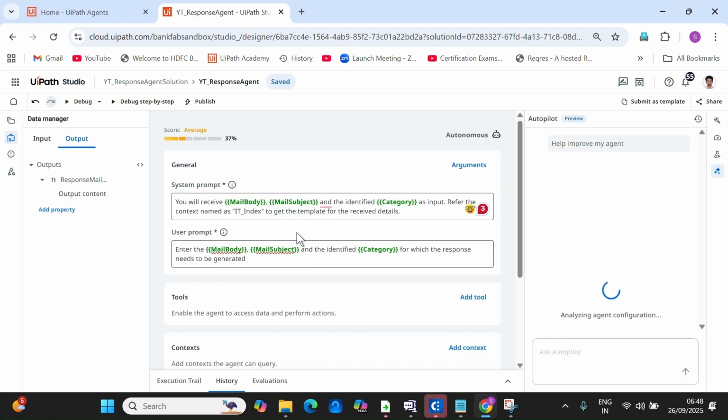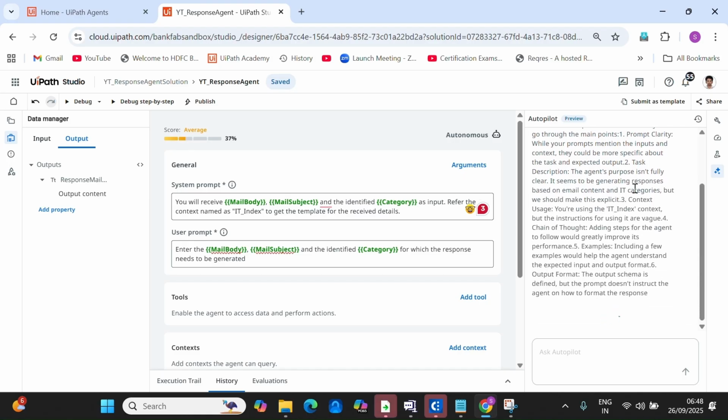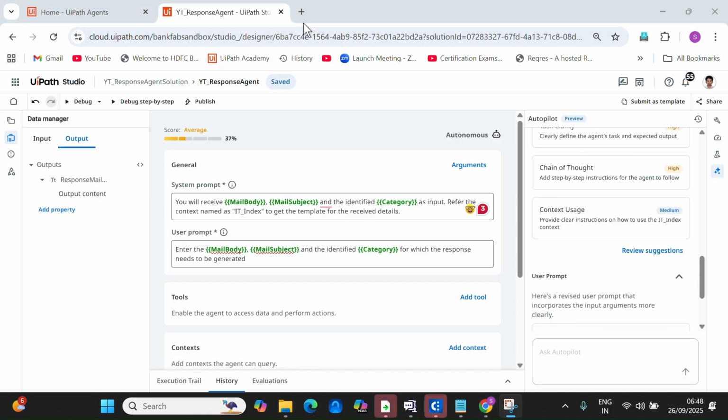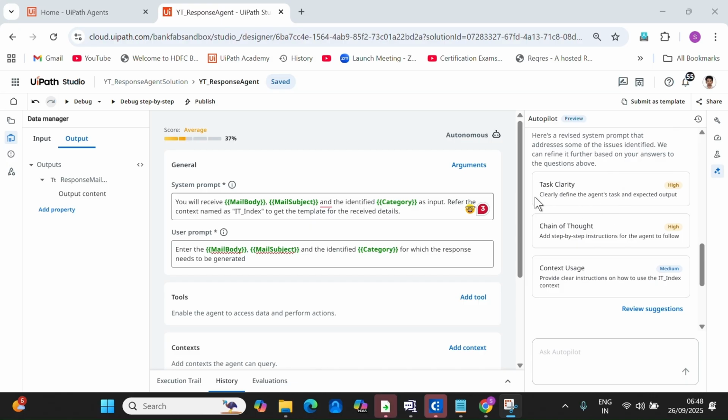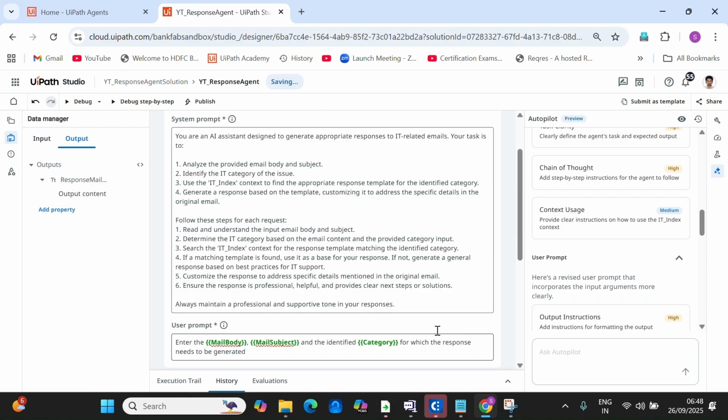So it will identify like what is the context of this agent. They'll give me some suggestions. That's similar to the way we have got suggestions from the previous agents. So let's wait for the suggestions. So we see here there are a couple of suggestions: clearly define the agent task, step-by-step instructions, context usage. So I'll review the suggestion. If you see here, it is giving me proper details. You are an AI assistant designed to generate appropriate response to IT-related email. Your task is to analyze the provided email body and if IT errors, let me accept it.